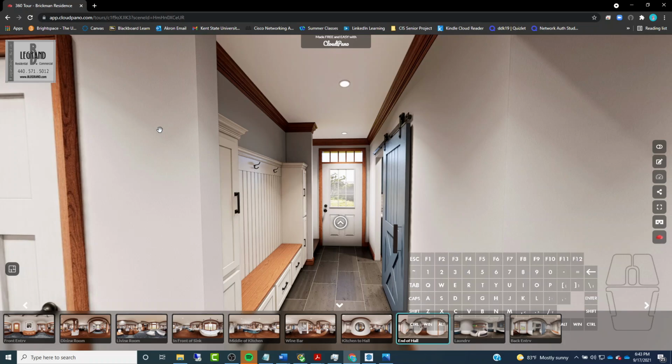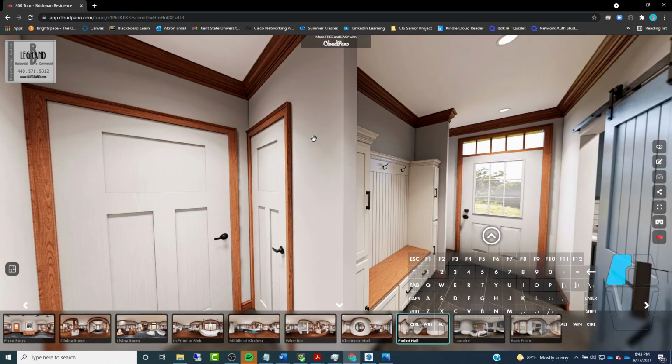But we have our hallway, and then here's our back entry. And then we have our laundry room.